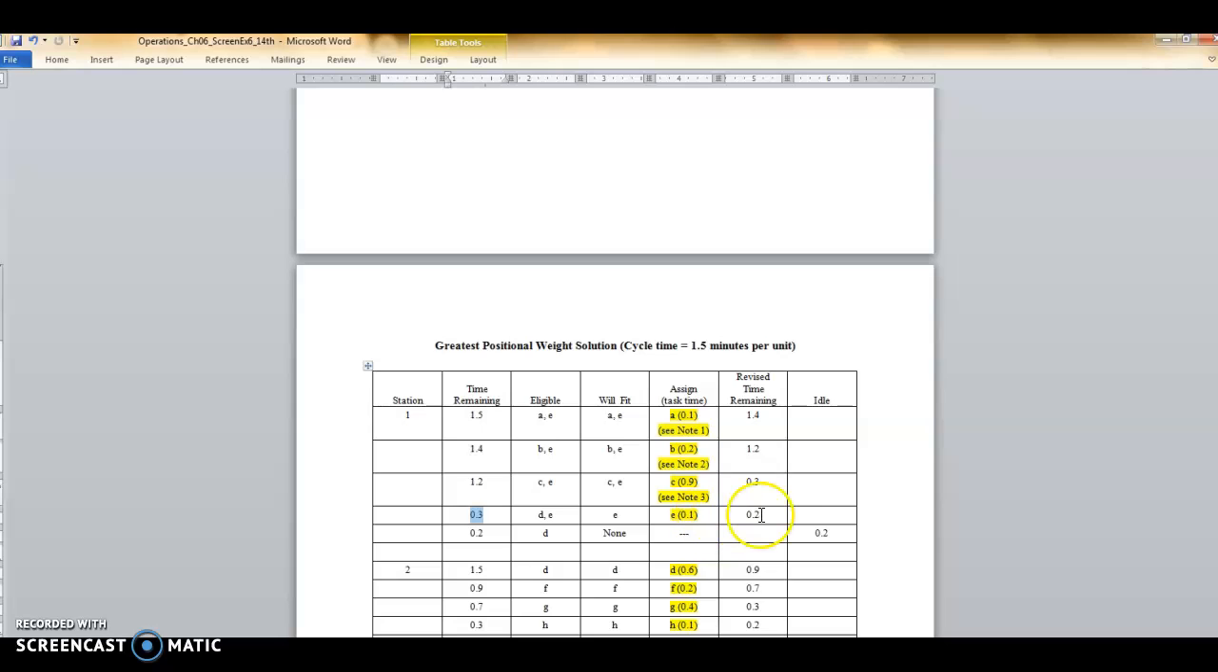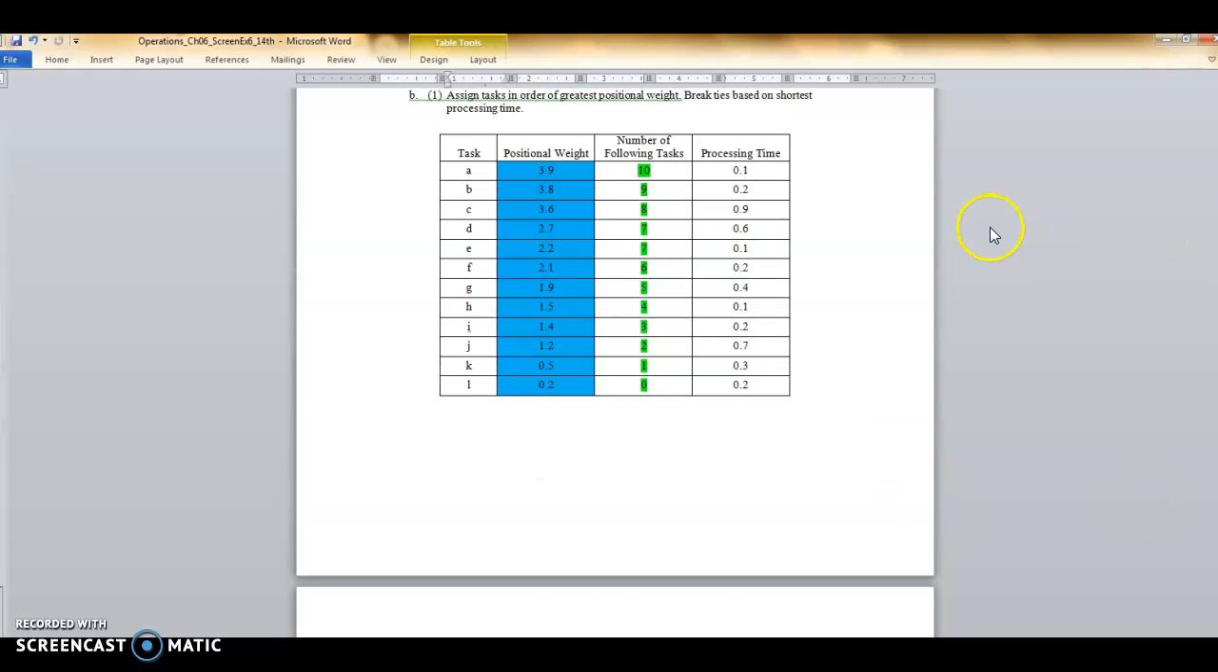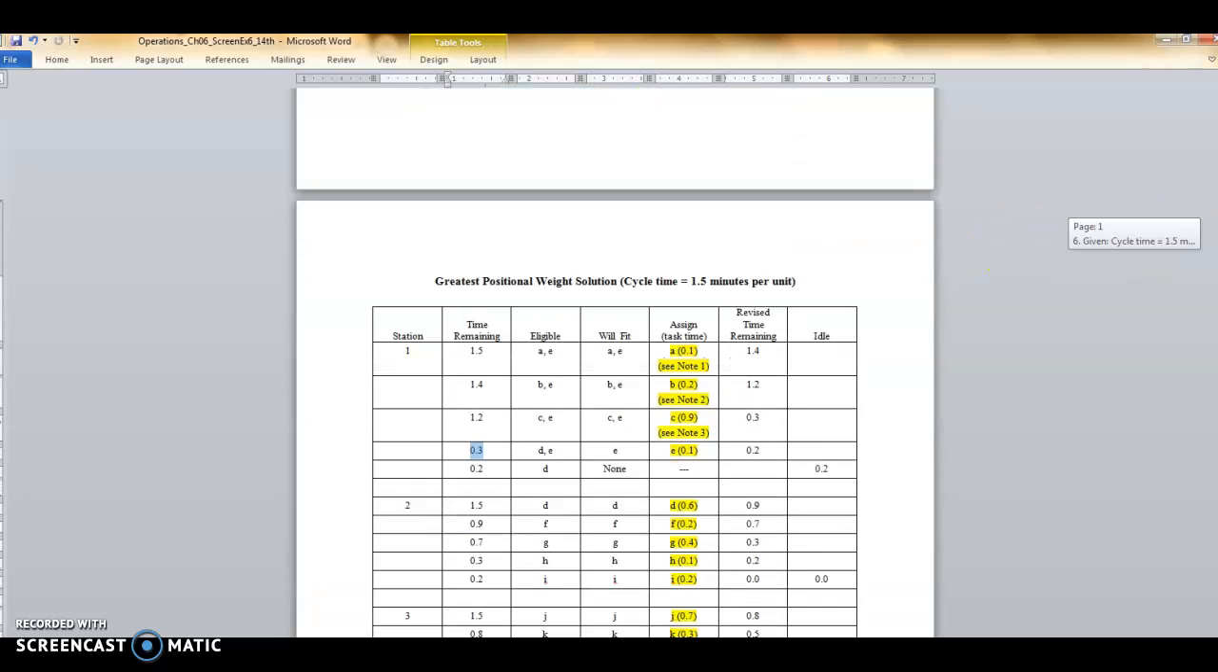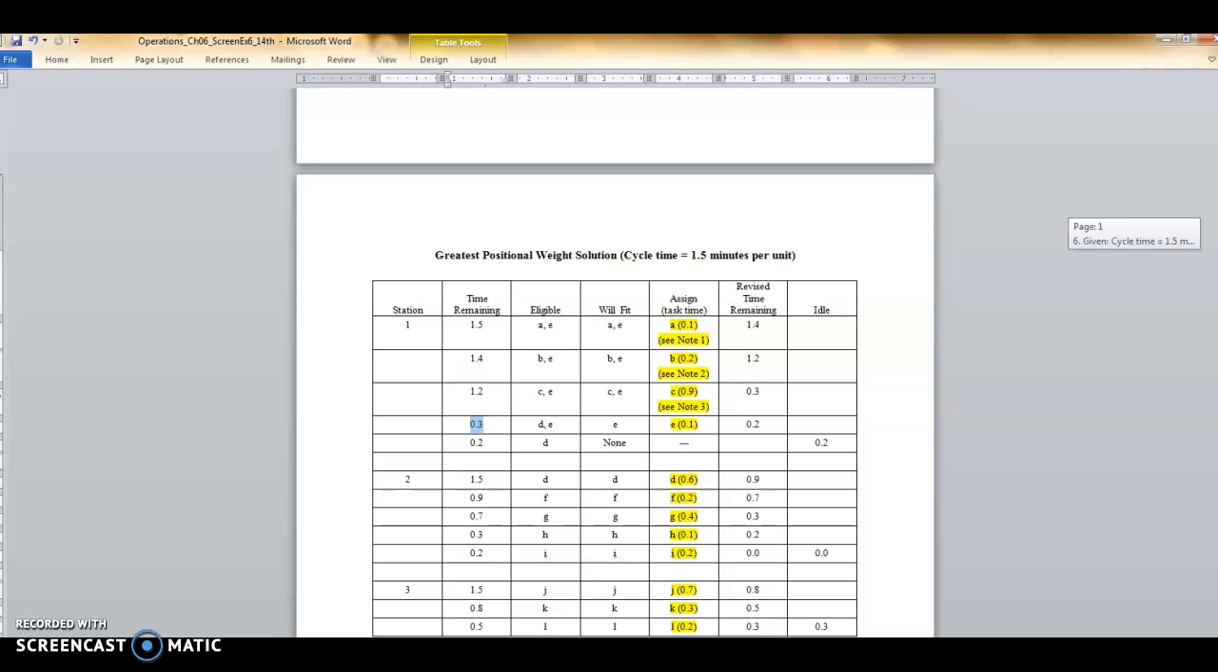E takes me 0.1 minutes. That leaves me 0.2 minutes available. Right? So now I've done A, B, C, and E. The only thing that I can do at this point is D, based upon other items being required to do the remaining tasks. So will D fit? If I go back up and look at my time requirements, D has a time requirement of 0.6 minutes, and that won't fit. So basically I'm stuck and I have 0.2 minutes of idle time for the first workstation.